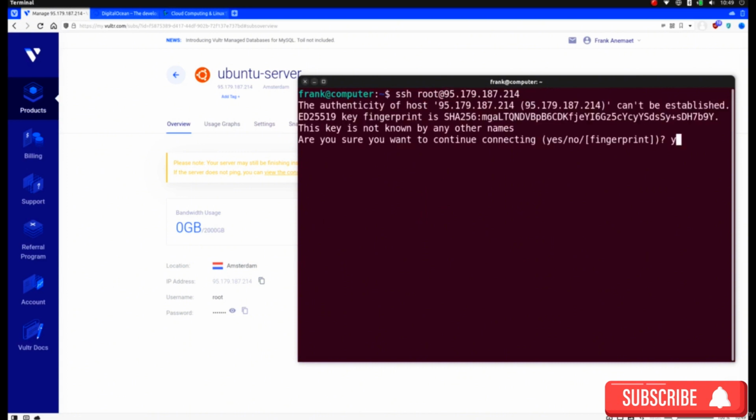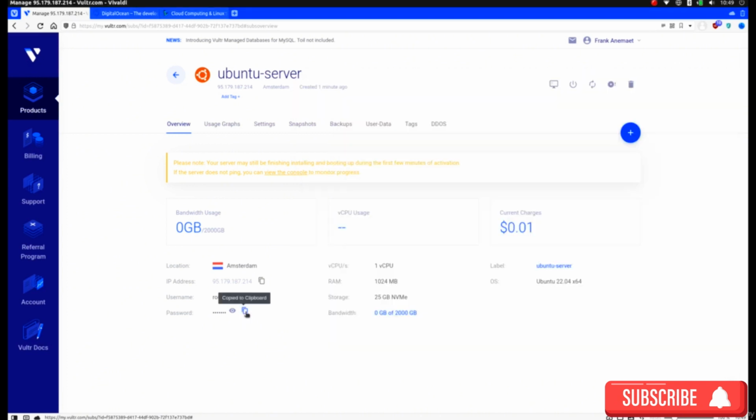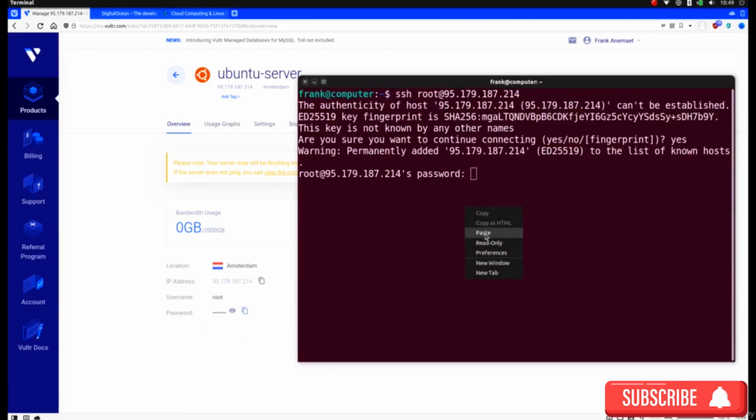So now we type yes, and it will authenticate. And next thing we need to type is our password. So we can just copy it here. You'll see copy password. Click paste.